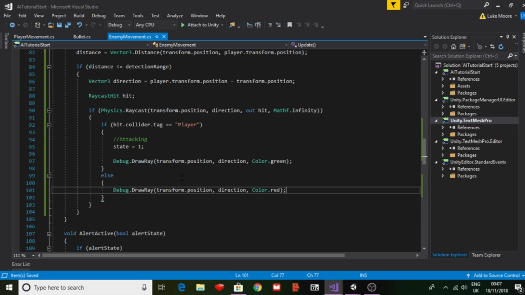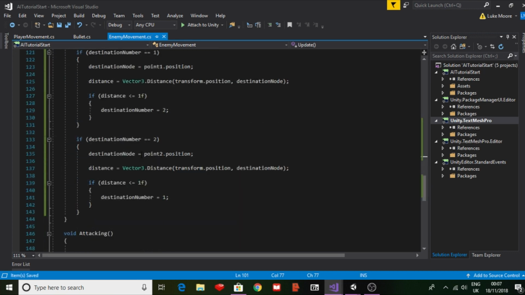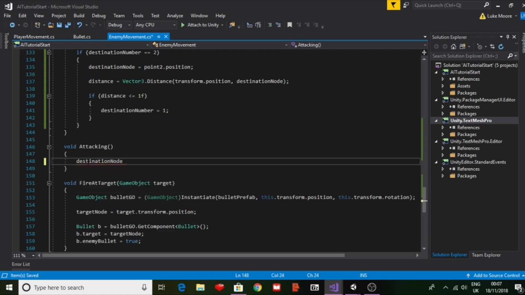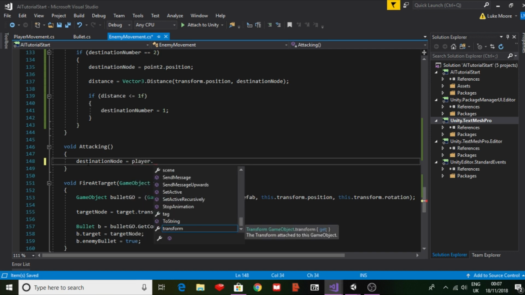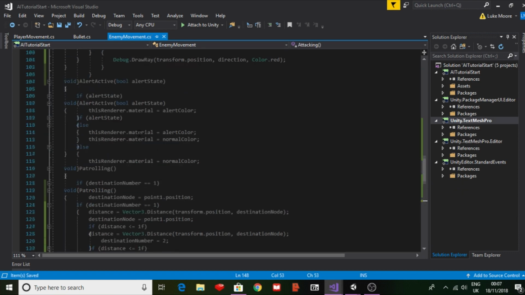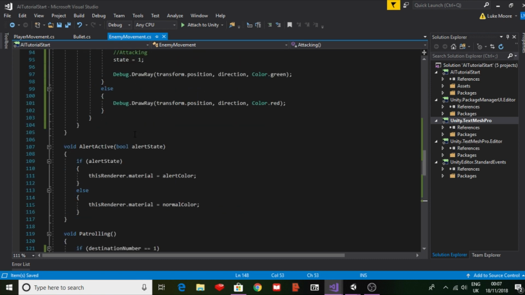Okay, so of course we need to actually code the attack, for which we're just going to tell the enemy to follow the player. So we're going to just set the destination node to be the position of the player continuously. Also, don't forget to call the attacking state up in the case.